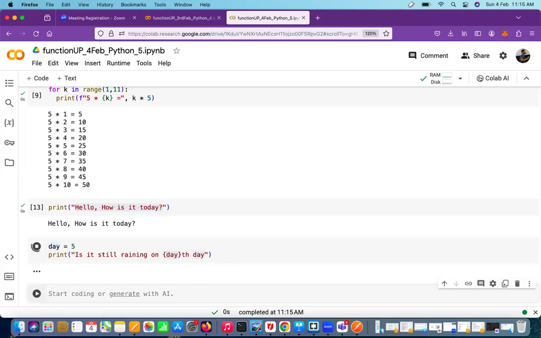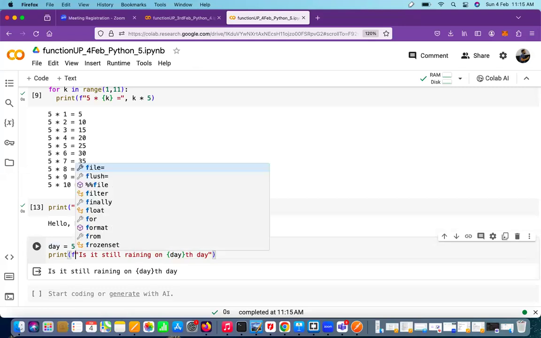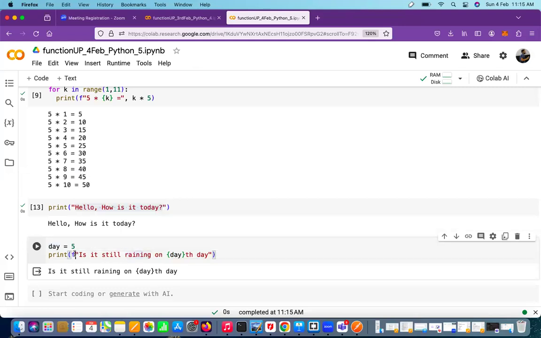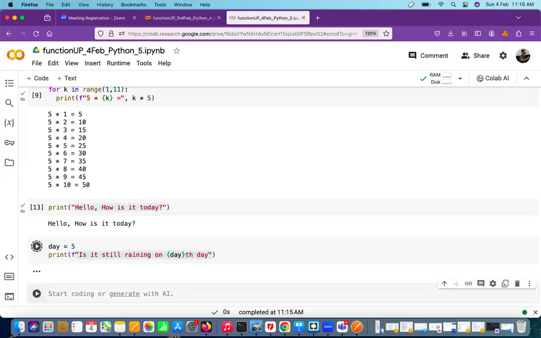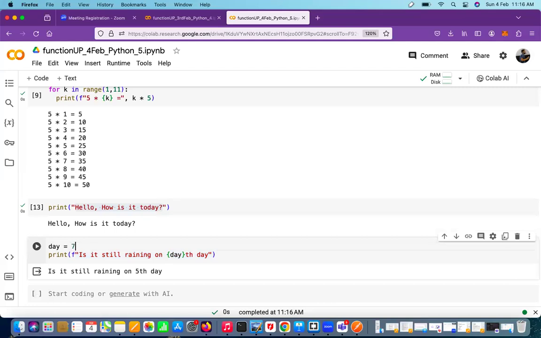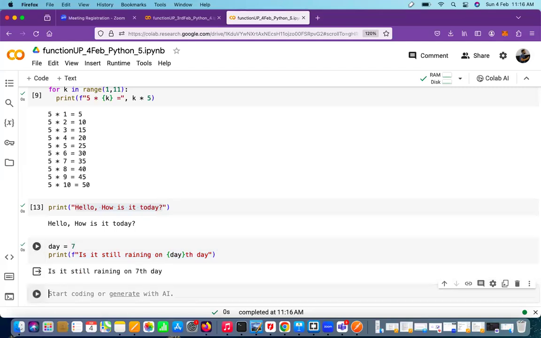Would it work? No. One more thing required: defining f over here. That is called formatted text. So what will formatted text do? It will make sure that whatever is declared within the curly braces will be used as a variable whose value should be defined already. So here if I change the value, like I'm making it 7, the output will change.